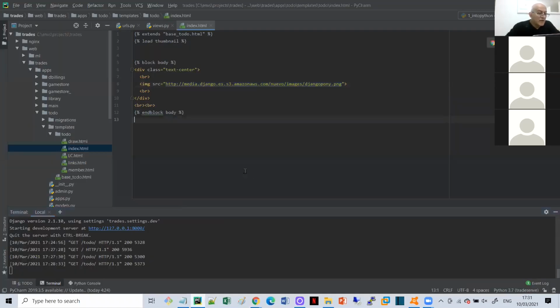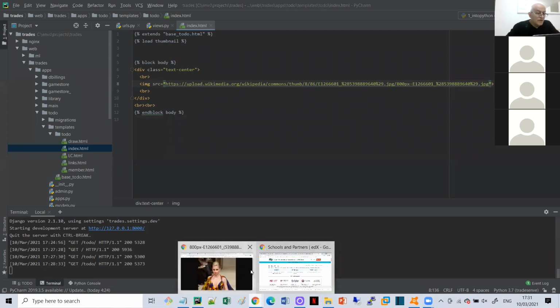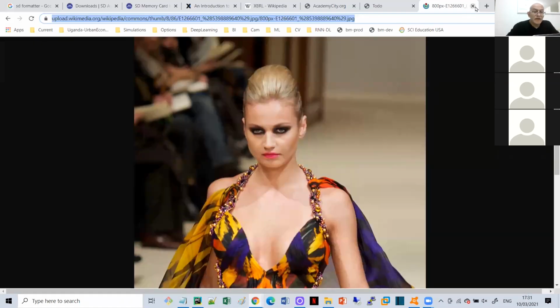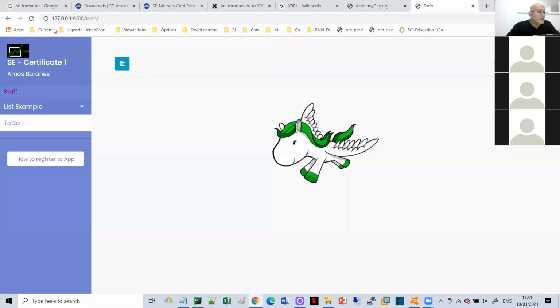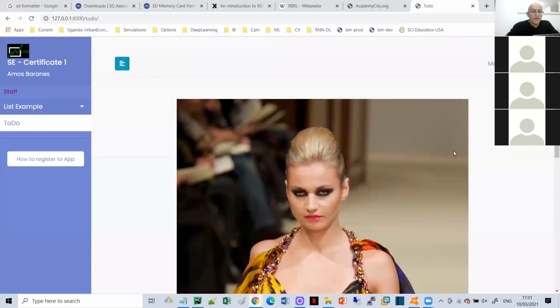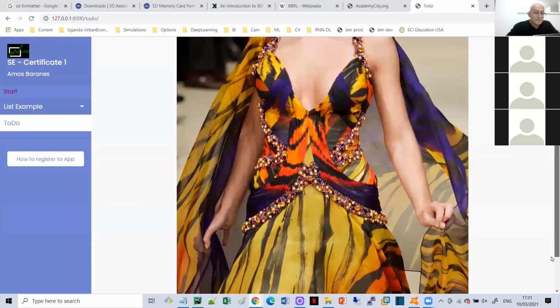I'm going back to here. I'm going to change the source. You see that? I'm going to change the source to this one. So see how beautiful it's going to happen. Now we're going to Academy City. We don't need that one anymore. We're going to go and refresh. Hey, what do we see in the picture?